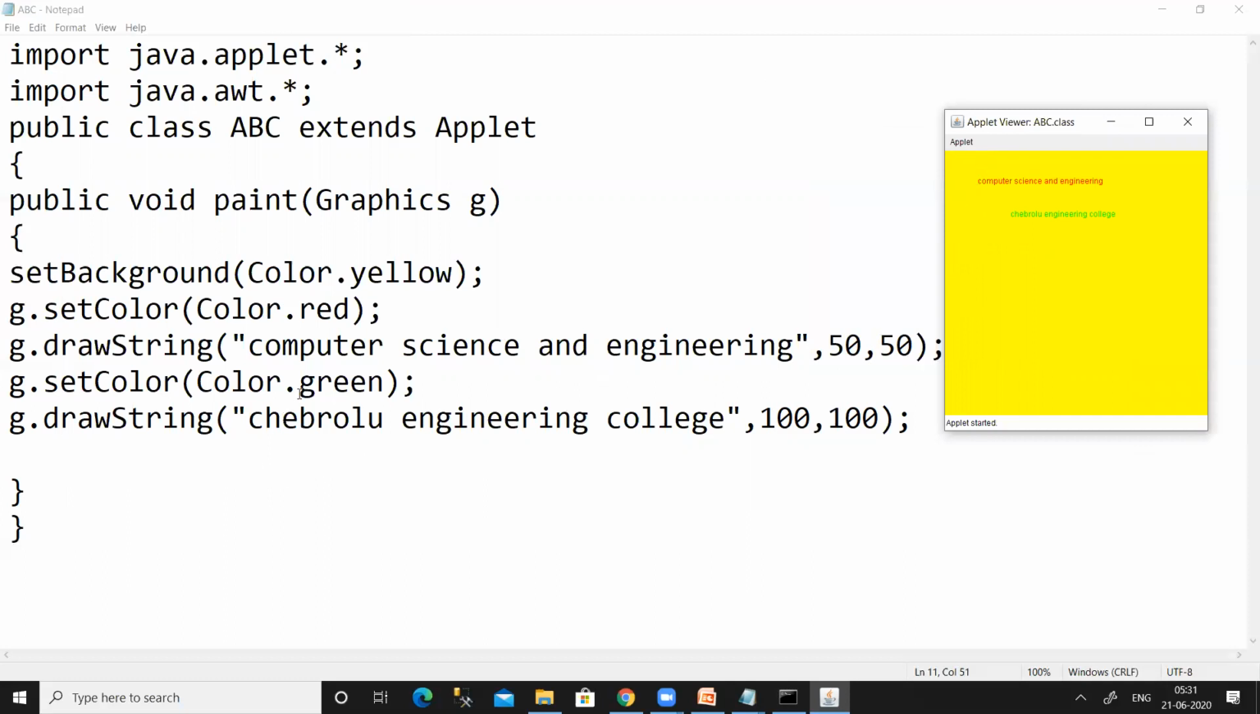And then I have changed the color to green, and I have printed Chebrolu Engineering College at 100 comma 100. So this is the position of 50 and 50, and this is the position of 100 and 100. These two things are printed according to the given positions.